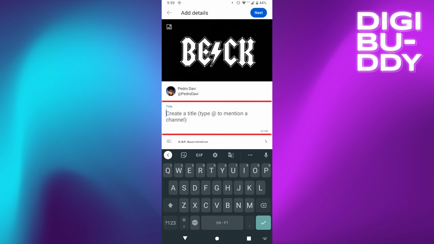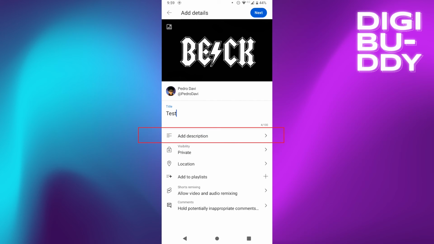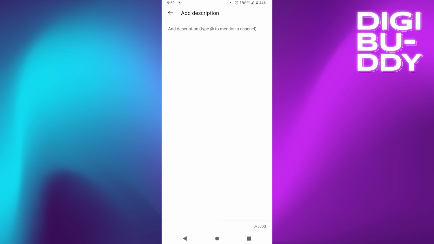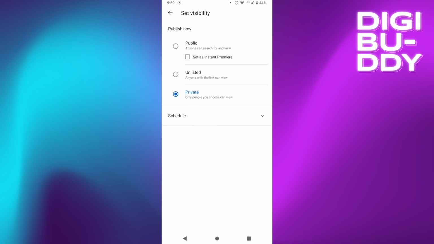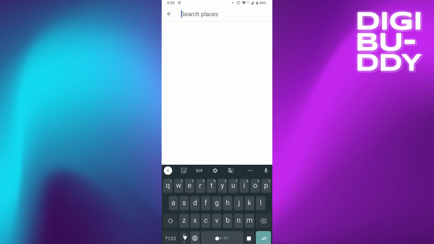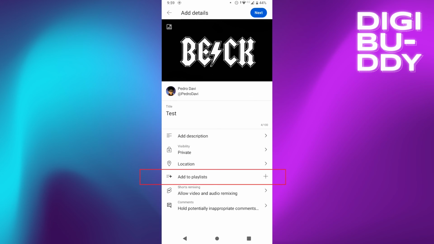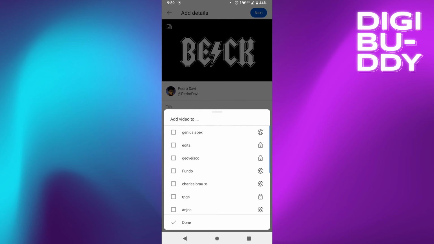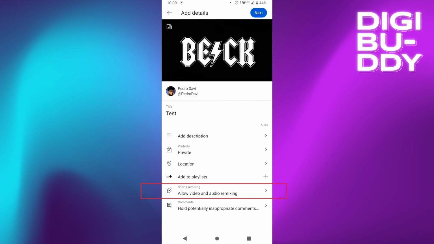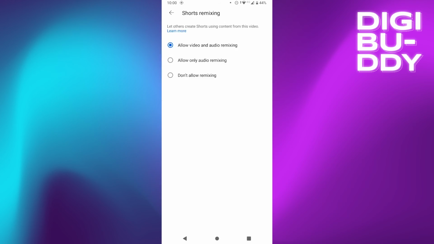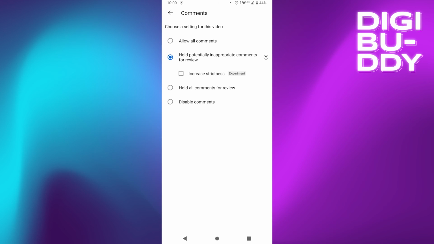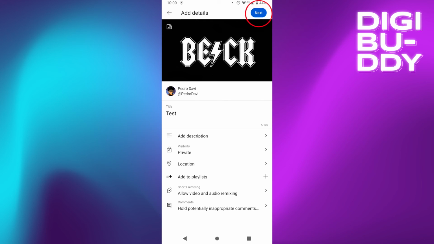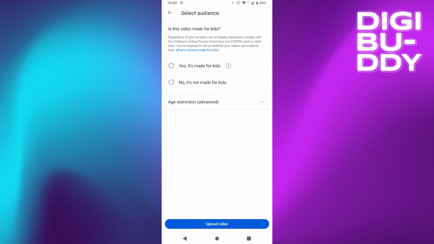You can create a title. You can add a description. You can change the visibility. You can change the location of the video. And you can add the video to one of your playlists. Clicking here, you can allow or don't allow the remixing of your video. Here, you can change the comments configuration. And when you're done, just click on Next.